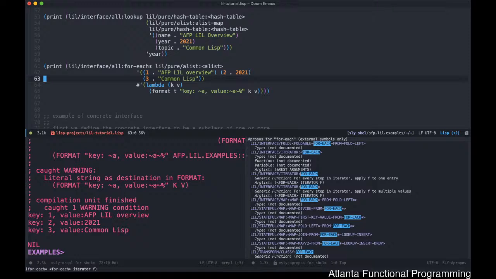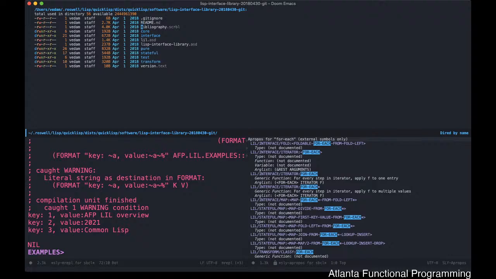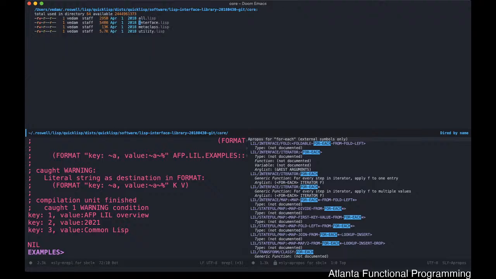So let's actually see something here. Let me pull up the directory structure of this, because we've been playing around with it but haven't actually seen the directory structure, and I think it's important to go through it. The top-level project for the Lisp interface library is split into 5 main packages: core, interface, pure, stateful, and transform. Core is some of the base functionality in the library. It contains mainly the top-level interface class.